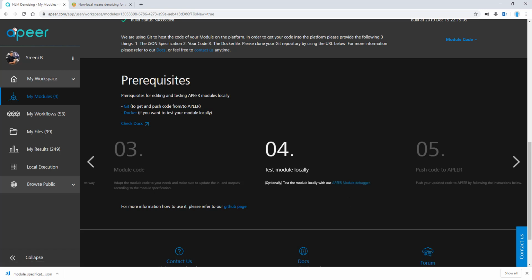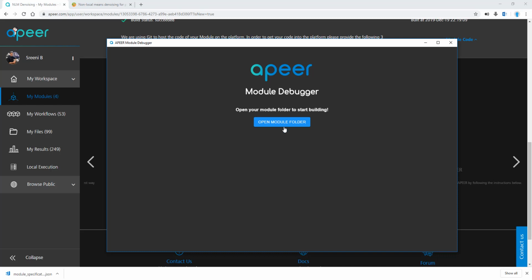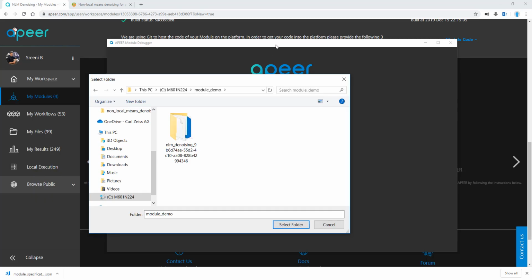And I'm going to open that. So let me open this module debugger, and you can see how easy it is to run this locally as a Docker file. Okay, so here is the module debugger. Let me open the folder. Again, looks like it's going to open it on my other monitor. So let me go ahead and bring it here. So sorry about that. There you go.